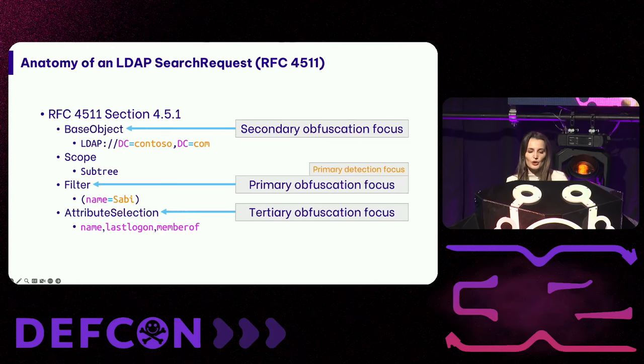As defenders, most people focus on the filter for detecting malicious LDAP queries. So for this reason, it's also going to be our primary obfuscation focus. We don't want to overlook also the base object and attribute selection. So they are going to be our secondary and tertiary obfuscation focus.